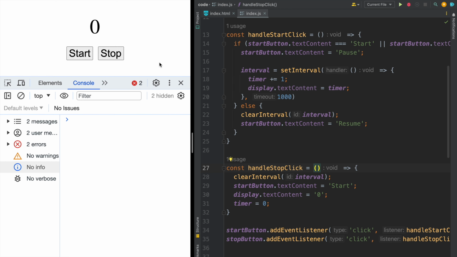Nice, let's refresh and test out all features of our timer. We can click start and our values will start to increment. Then we can click pause and incrementing will be stopped. Then we can click resume and our timer will continue to increment values. And then we can click stop and reset our timer to its initial state. So we implemented a timer using plain JavaScript, and that's pretty amazing. It's a basic interview task and it was implemented through a couple of functions.